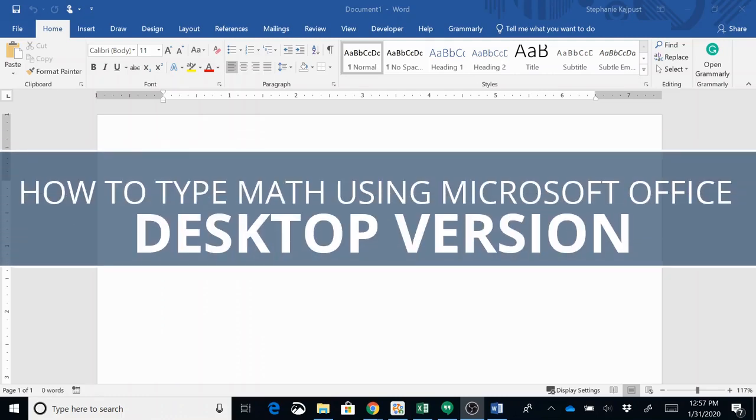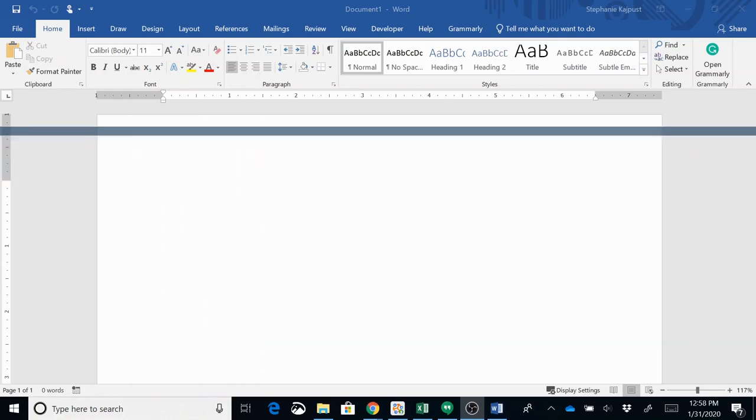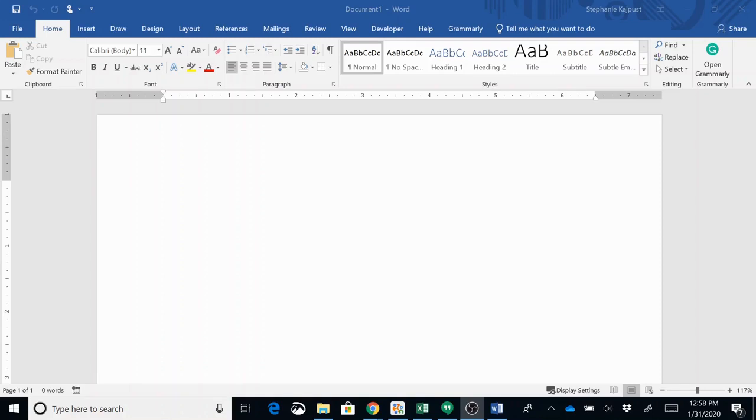If you choose to type up your math using Microsoft Word, there are some things that you should know so you know how to do it. So right now, I have open Microsoft Word 2019, the desktop version. If you use Office 365, it will look a little different.